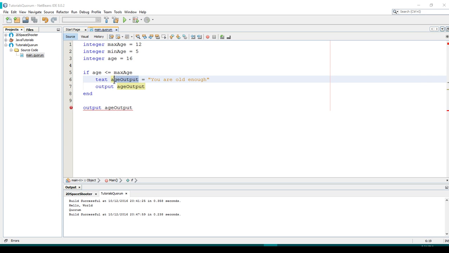That's exactly the point. That age output variable is only within the scope of the if statement. So only the if statement can read that variable. Nowhere else in the program can access this variable. That is essentially what lexical scoping is: when something is within the scope of something else, everything outside of that scope can't access it.